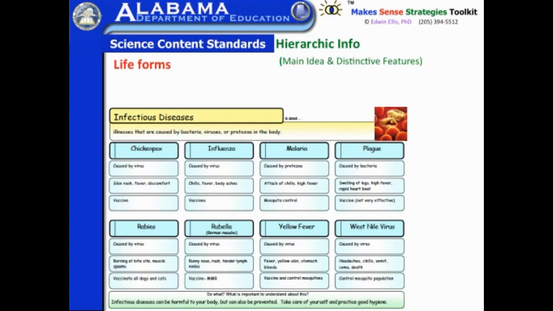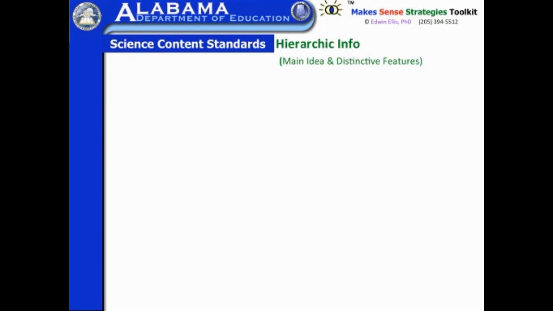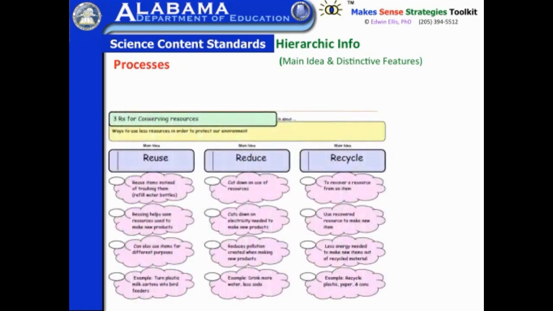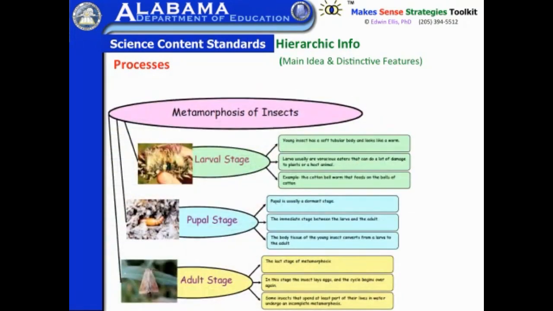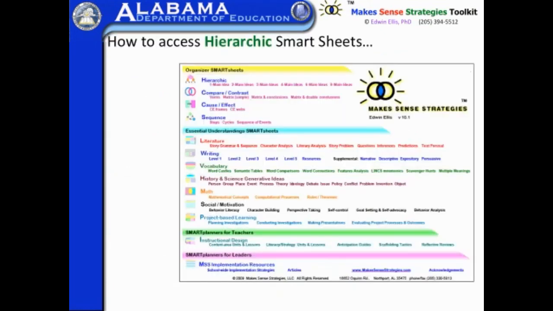And then here's an eight main idea form getting into another kind of life form, in this case, infectious diseases. And what are their critical features? In terms of teaching processes, this is a three main idea cloud frame, which is the three R's for conserving resources. And here's one depicting the metamorphosis of insects, which is, of course, another process. So these are all various different applications of hierarchic smart sheets.